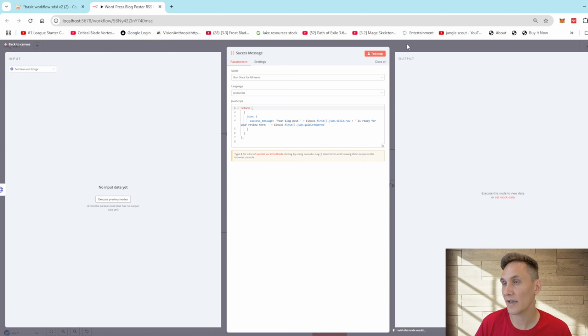You could send a notification via email once the workflow has been completed, or you could send a notification to WhatsApp, Telegram, whatever way that you want to get notified to review the blog post that has been generated.